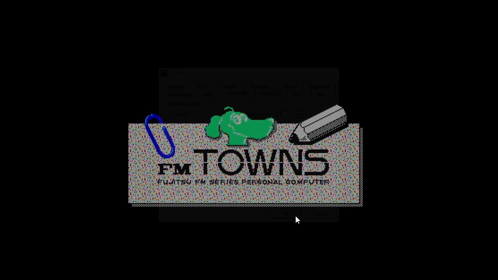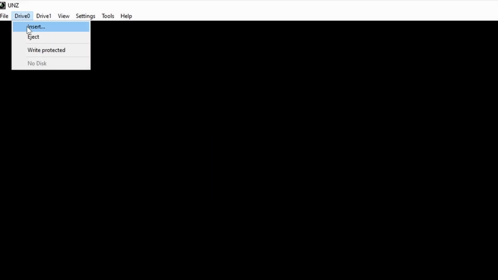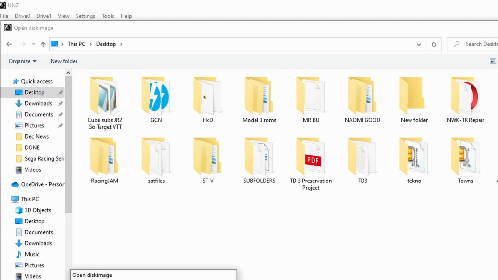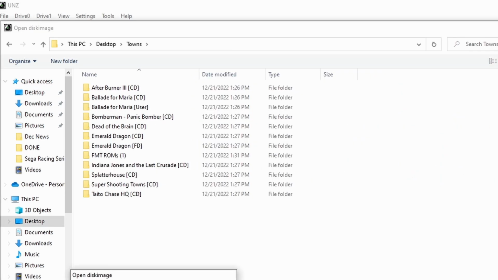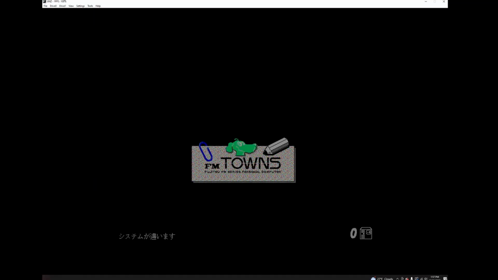Now, one note though about certain games. Some games have a system disk. If we go up to drive 0, which is always where we'll put the system disk, drive 1 will always be the CD if we have a system disk, and we navigate over to our FM Towns games, you're going to see a game like Emerald Dragon. It's going to say FD. That means there's a floppy disk with it. Sometimes you need to download these separately, but the system disk is right there.